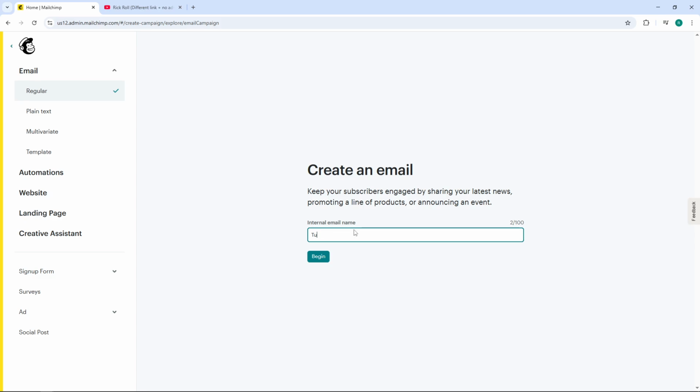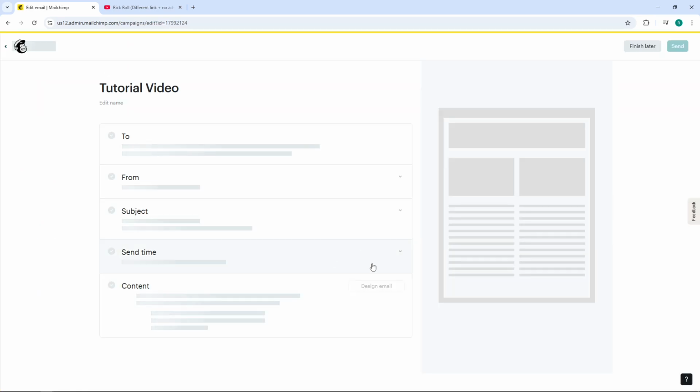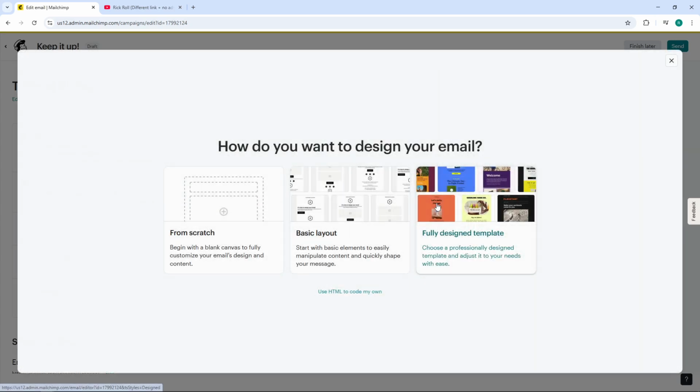Next, you'll be prompted to enter a campaign name. Choose something descriptive that helps you identify this campaign later, then click Begin. This step sets up the foundation for your email campaign and takes you into the main campaign builder.